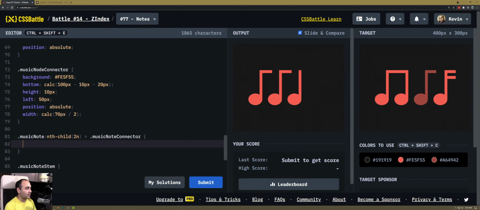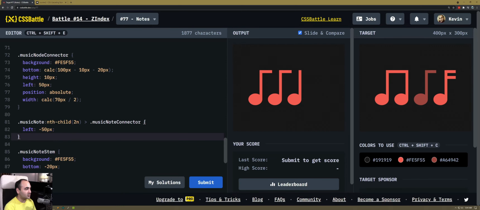The left is incorrect now. It needs to be minus 50 pixels. No, I mean that's wrong. This is not targeting it. We're not getting it. Let's just put 2. Every second one should have this. Music note, nth connector, nth child. The immediate child of the music note is a music note connector, and in that we are going to move it left. I mean, this should work.